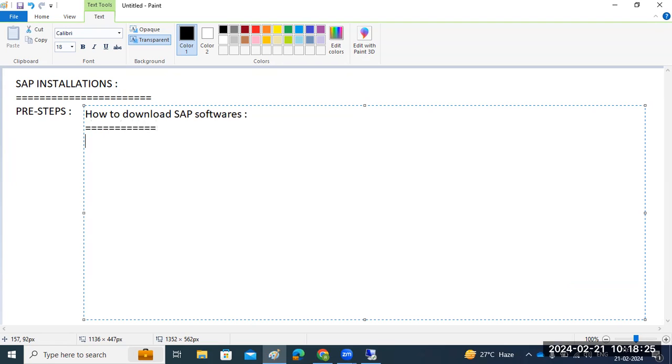To download the SAP software, we need to log into the service marketplace: me.sap.com, support.sap.com, or service.sap.com. You can log into any one of these sites with the S user ID. You need to provide the SAP user ID, called the S user ID, to log into the SAP system. Otherwise, you won't get the chance to download the software.